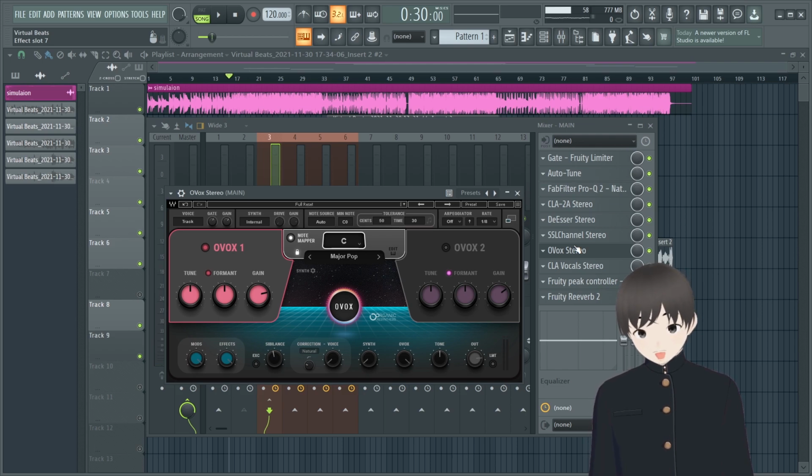A lot of the plugins I use for my mix, I'm really keen on using Waves. Waves is one of my favorite audio plugins to use for multiple things. But the plugin is ovox. It's kind of like a vocoder, a vox robot plugin that you can add to your voice. You can add it to instruments, you can add it to all kinds of stuff.